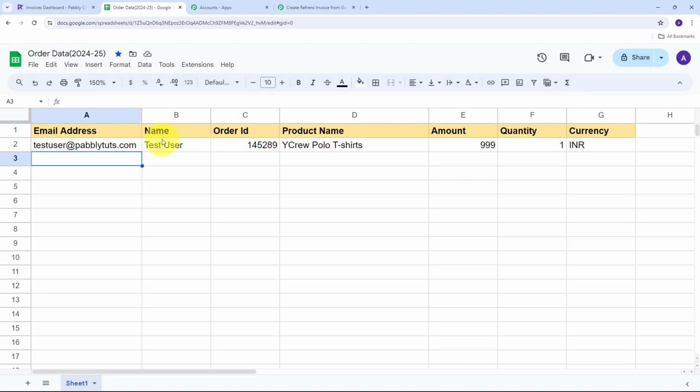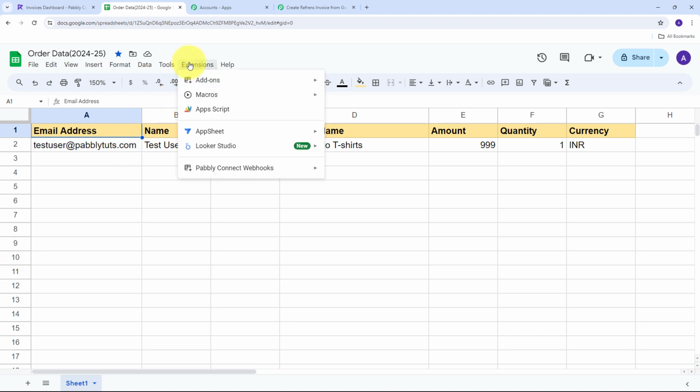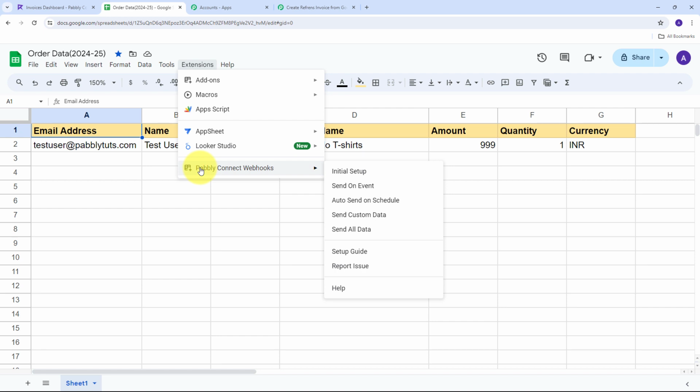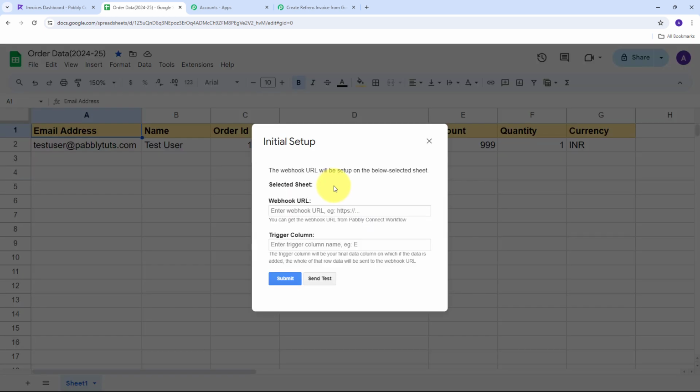After installing the extension, we first need to refresh our spreadsheet. After refreshing, we need to go back to Extensions and go to our extension of Pabbly Connect Webhooks. Here we need to open Initial Setup. And here in Initial Setup, we have these two options of webhook URL and trigger column. Here I'm going to connect this Sheet 1, and this is the only sheet that I have in my spreadsheet.